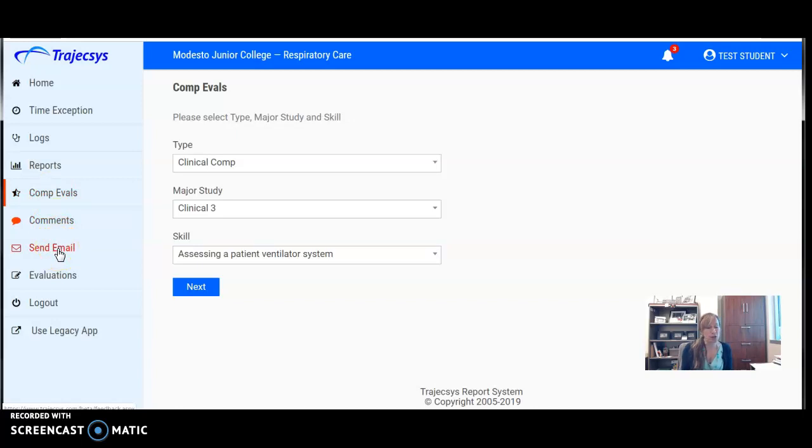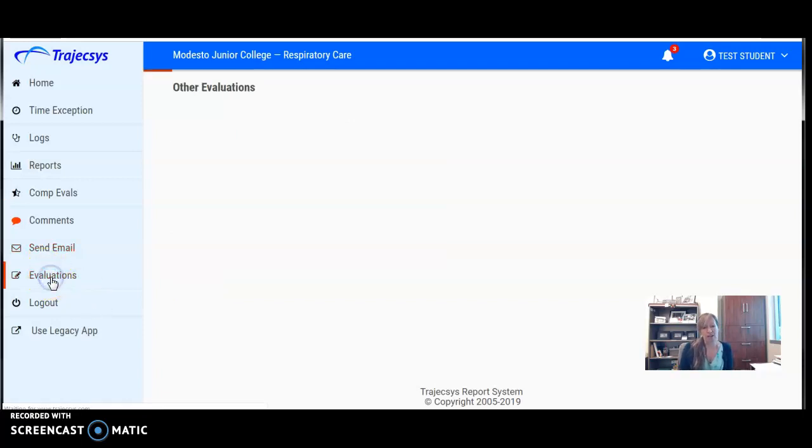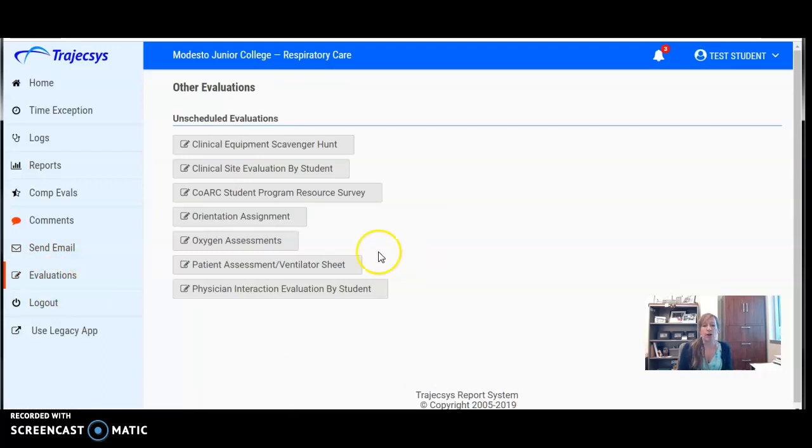It's up to you if you want to use this, because we also have Canvas and we also have our regular Outlook with the college, so you don't necessarily have to use it, but we will get the emails if you do send one through here. In here are your evaluations. Now this is where your patient ventilator assessment form is that Bonnie was talking about, but I'm going to start at the top because this is where all of our random forms are basically.